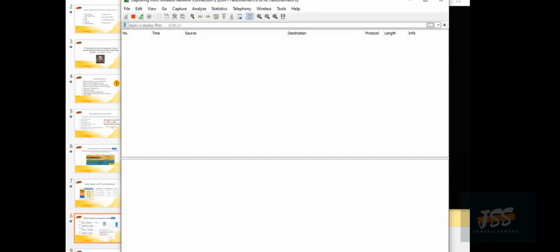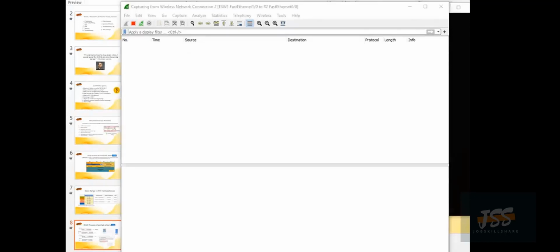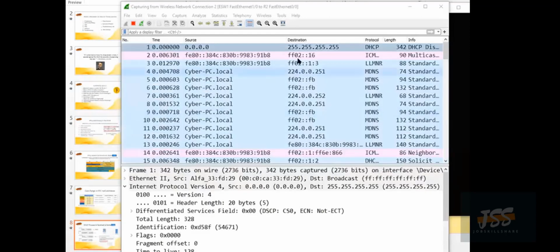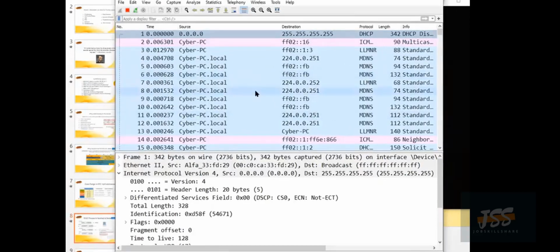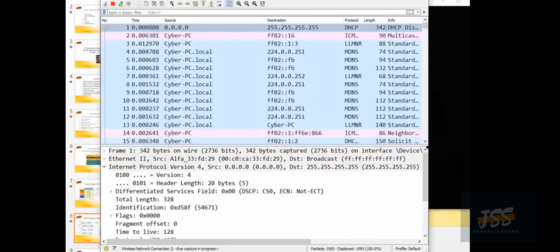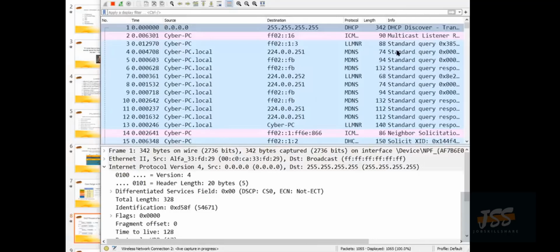Now from here, if you try to connect my wireless LAN or the access point, you can see the packets begin to generate. Look at it starting from that 0.0.0.0. Remember in that slide we talked about? Yes. And I can be more specific.